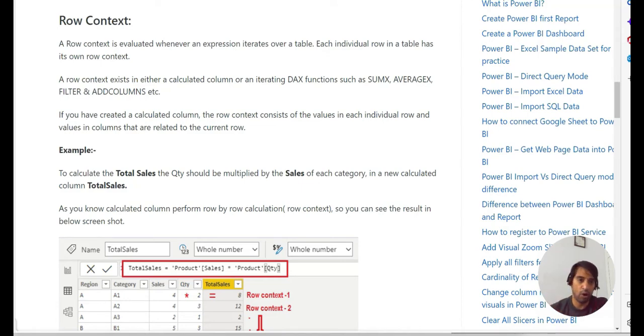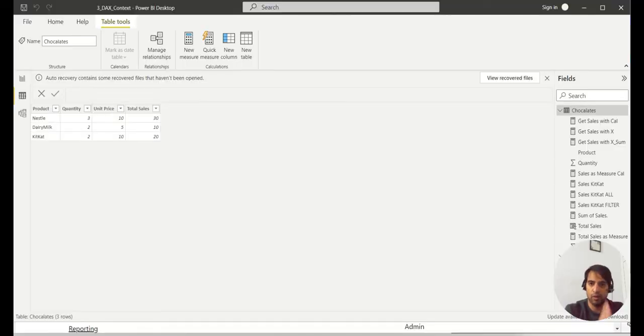By default, this row context will exist in the calculated column. But if you move over to the measure, you will have to make use of specific functions ending with X, as you can see, SUMX, AVERAGEX, in order to turn your sum into an iterating function. When you see the example, you'll get to know what I'm trying to say.